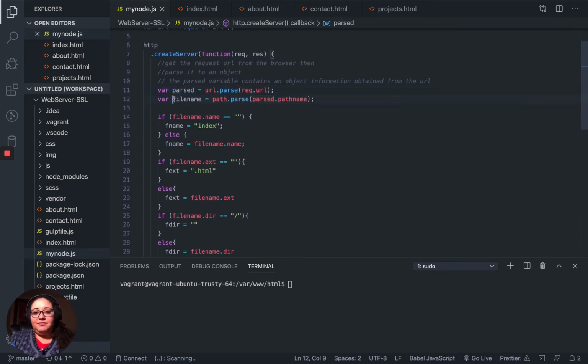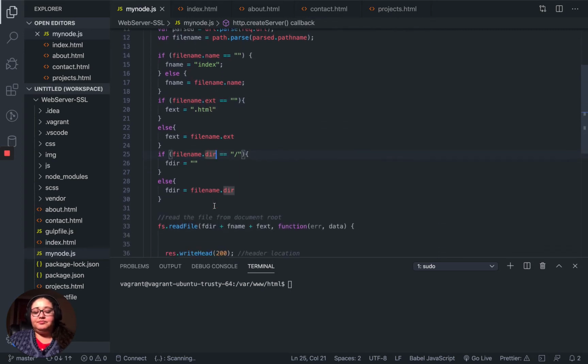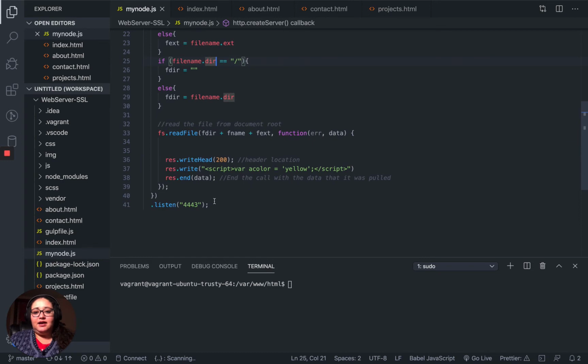From this object here, which has some additional data, I am obtaining the name of the file, the file extension, and the directory as well. Once it does that, I'm then reading the file from the root where the file is located, and that file is the one that's going to be displayed in the browser.